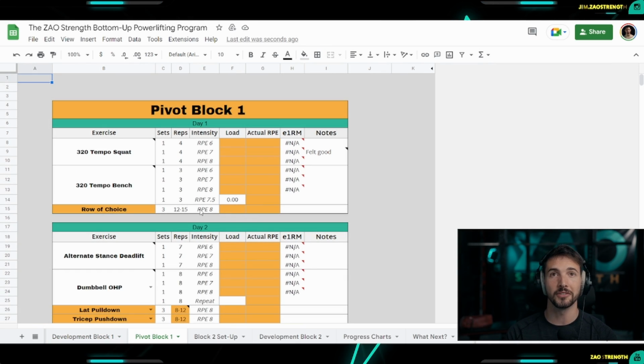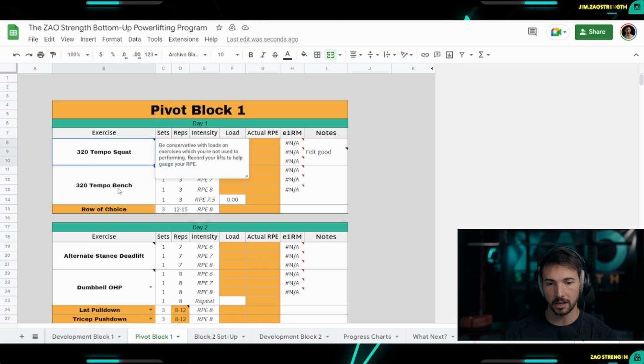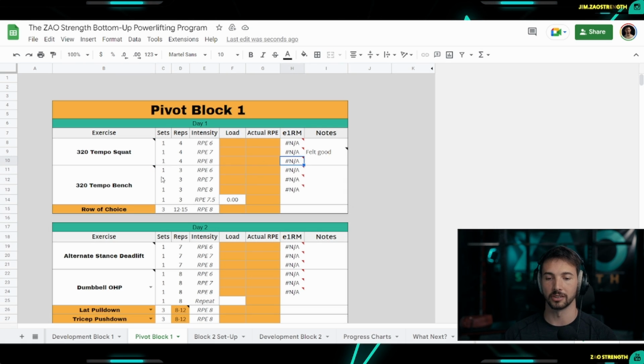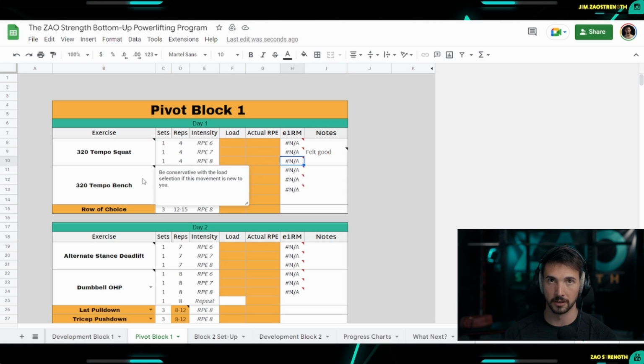But let's assume everything's going well and this makes sense for you and your response is going well to your training. You're going to start pivot block 1. Again, don't modify the exercises unless you have to. I mean, if you want to, that's fine, but we don't provide options here because we believe that these exercises should allow for a really solid pivot block stimulus.